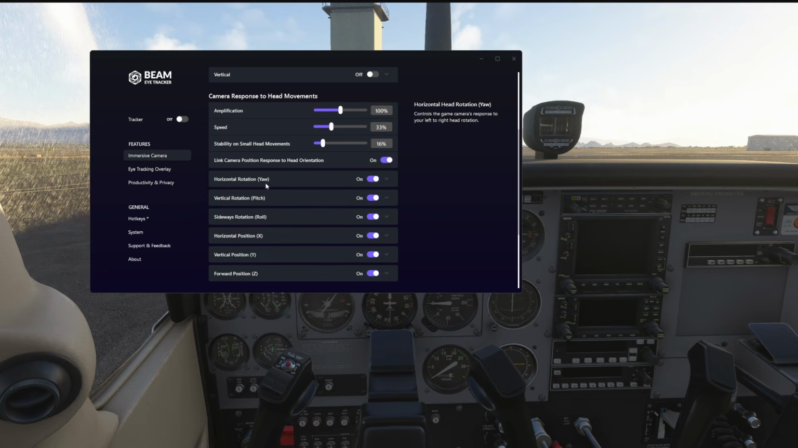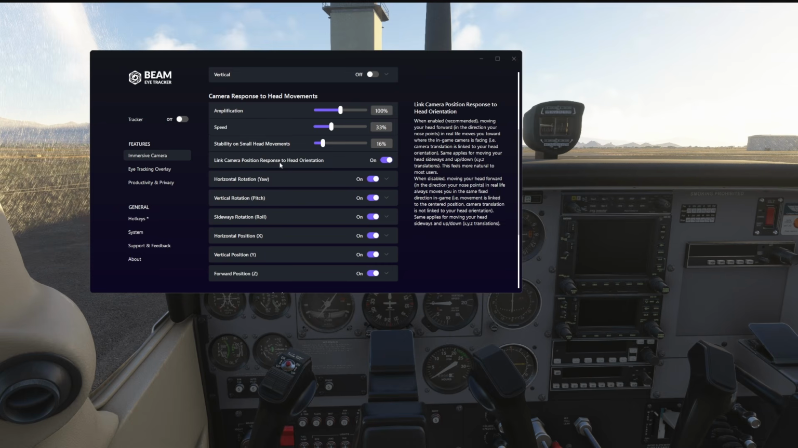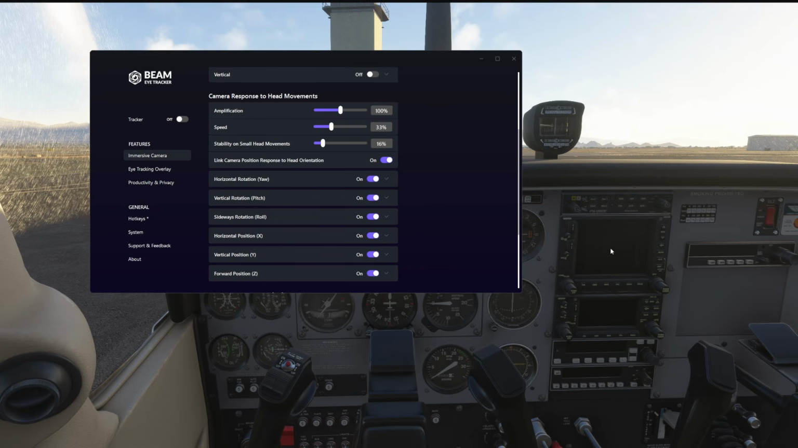So what I'm going to do here is we do want the link camera position response to head orientation. You can read right there what it does. It basically allows moving your head in the direction your nose points in real time. So basically what that means is if I want to look over at the radio, I can literally turn to it, and if I need to lean into it to see better, I can simply lean in like you normally would, and essentially the camera will zoom or lean the camera towards whatever you're looking at. And you guys will see all that later.